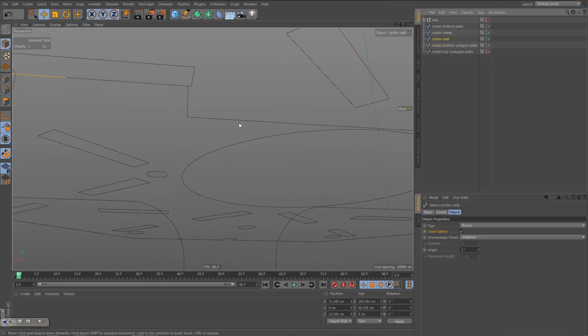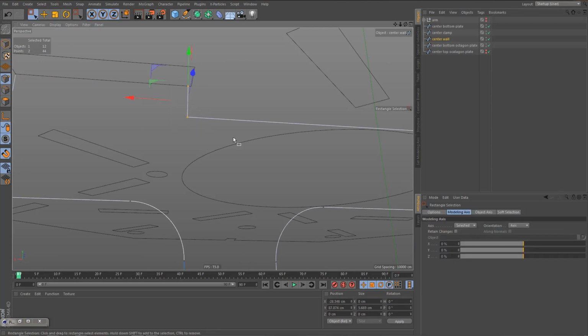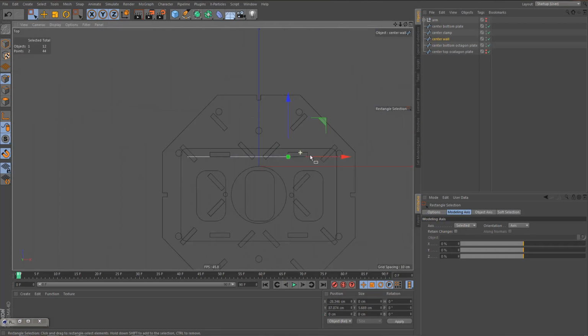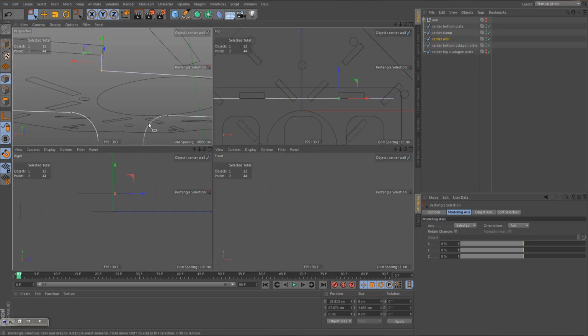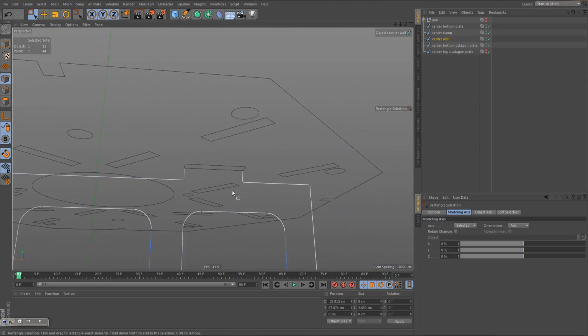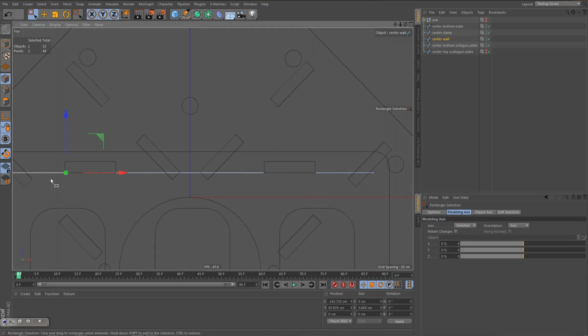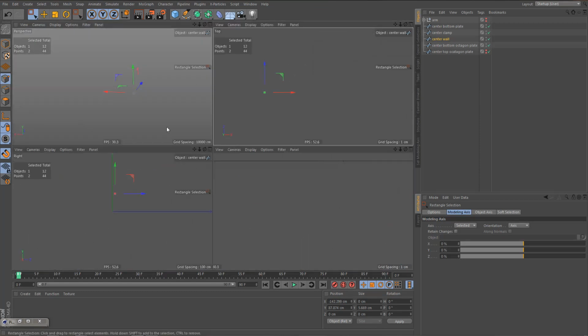Now let's see if we need to adjust the points, and we do. So I'm going to select the center wall and select these points, go to the top view, and move them over and snap them to here. And I'll select these points and snap them to here.